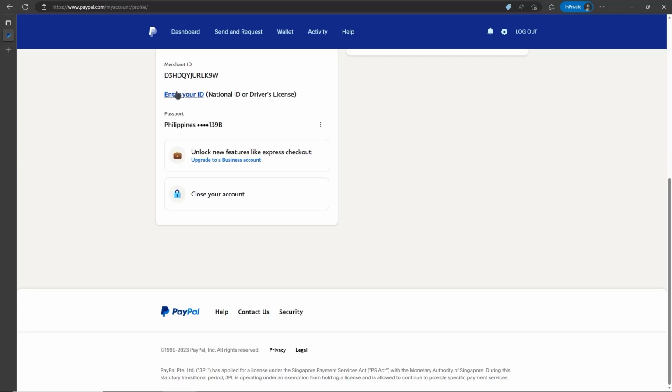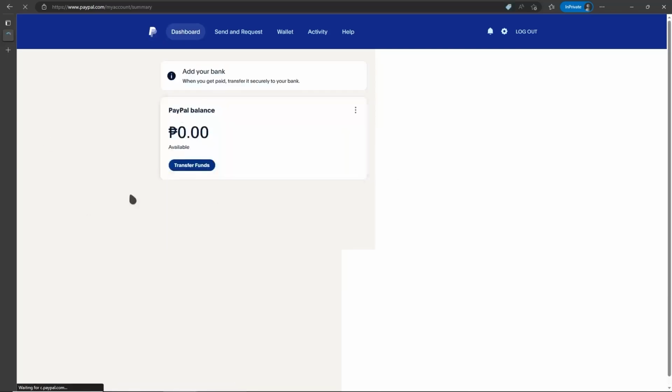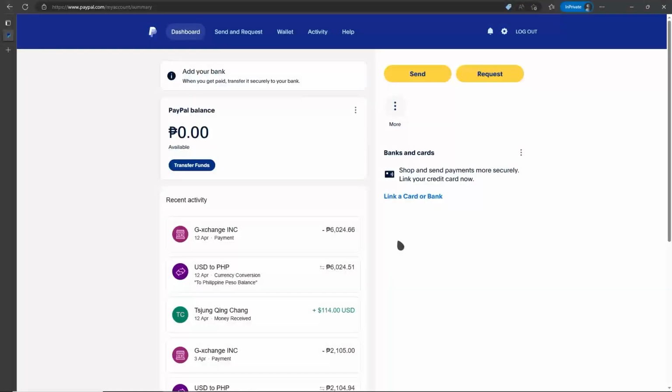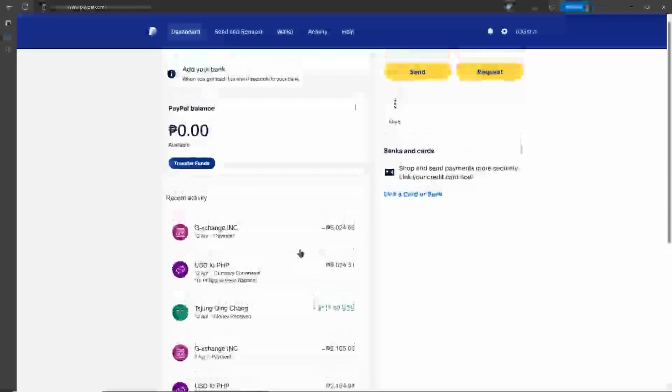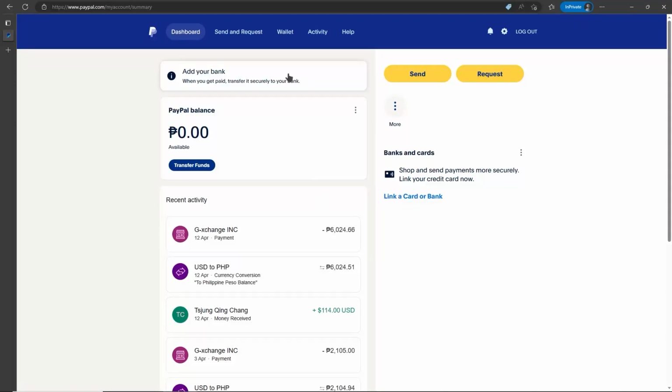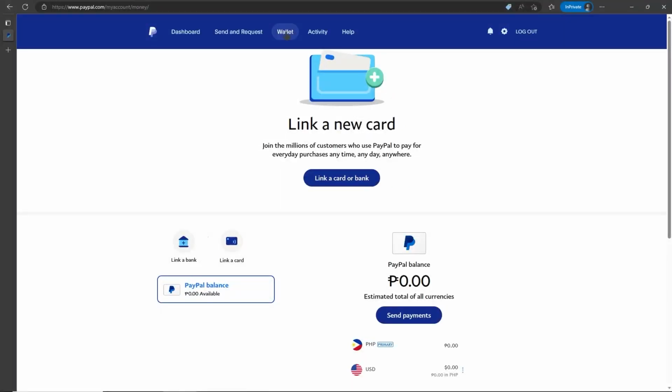Once you have entered your ID here, you just need to make sure that you have transactions first here in your personal account. As you can see, I already have quite a lot. That is what you need to have in order to be verified in your personal account in PayPal. And the first 3 transactions, I think, will be on hold.